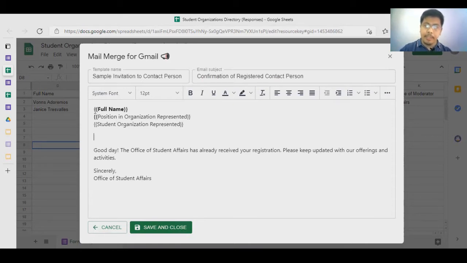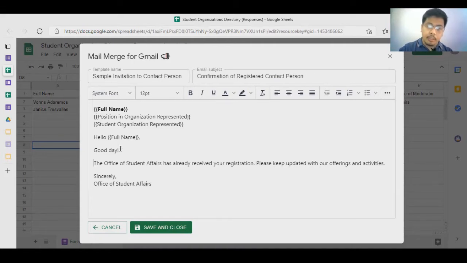And now for the body of your letter, what I usually put is hello, then full name again. Some of you might separate the names like first name, last name. It depends on you on how you want to collect the data as well. So full name, then usually you put a greeting, hello, good day or greetings like that. Usually I put the Office of Student Affairs has already received your registration. Please be updated with our offerings and activities.